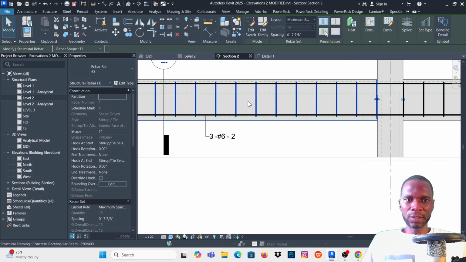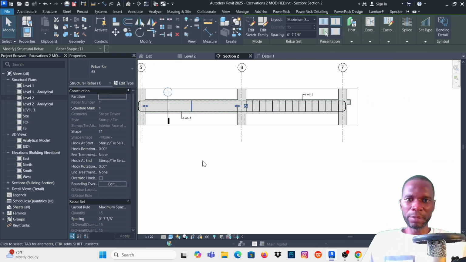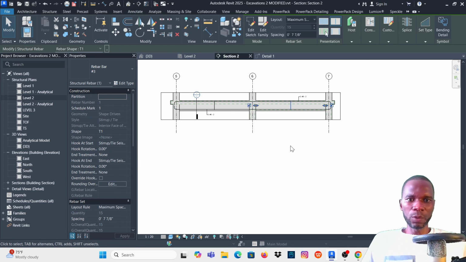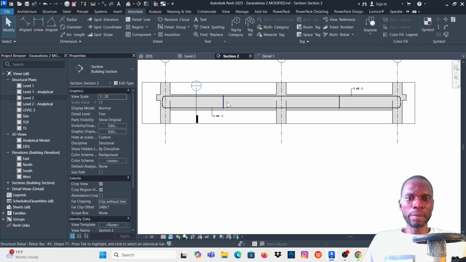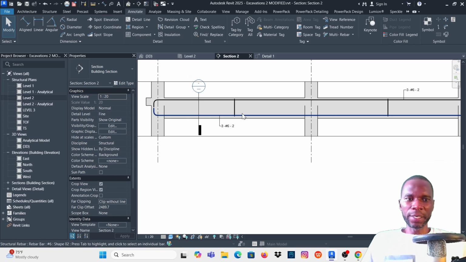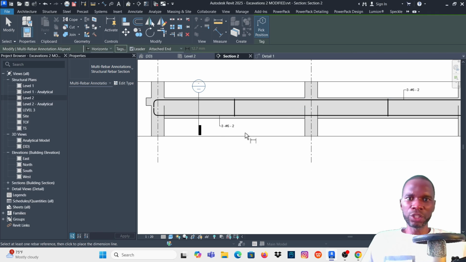Now if I select on that, I can show the bar that I want to display. Maybe I just want to display the mid one. I can do the same, click on this one, show the mid one. And if you show all the bars, well, you can leave it the way it was, but me, I just show one bar in my region. Then you can annotate this one by just going to annotate, then mount rebar annotation.